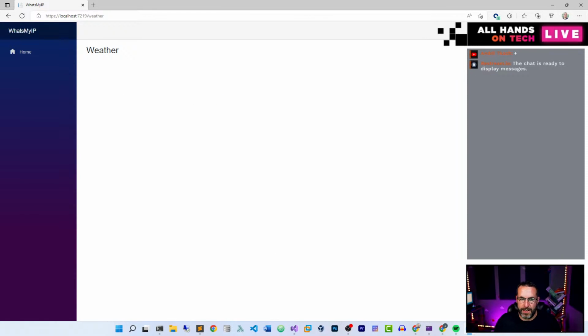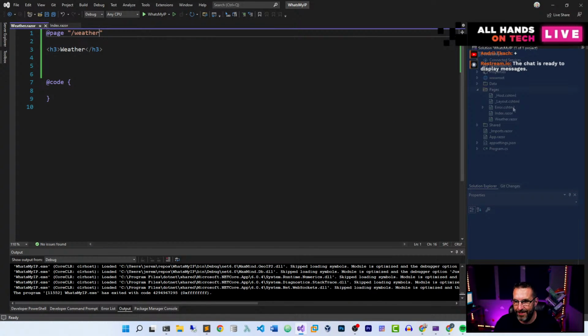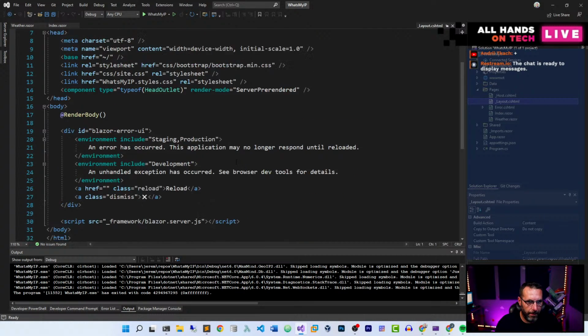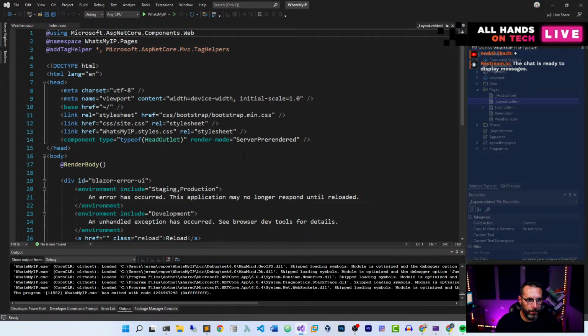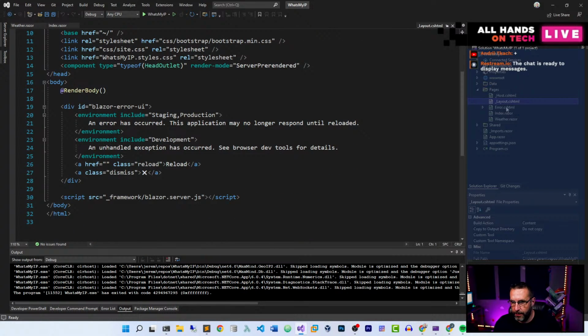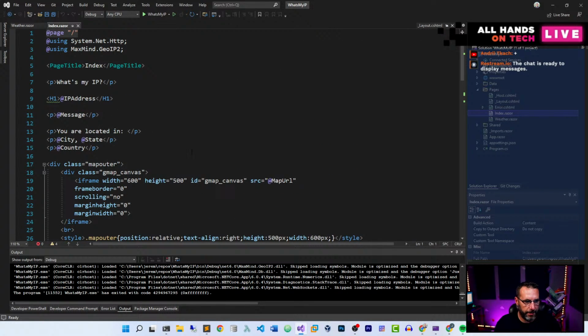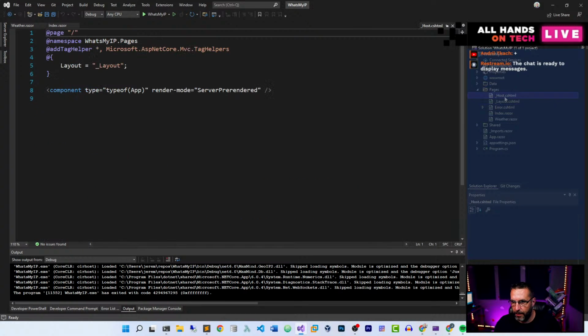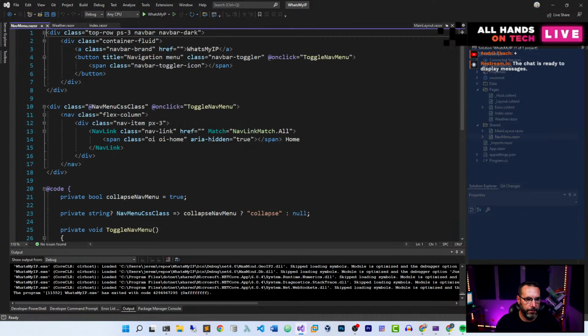Now we want to add this into the menu so that we can easily jump in there. I believe it's in layout. It's in here somewhere. We'll find it. Index.razor, weather.razor. I think it might be shared. Yeah, that's right. Nav menu.